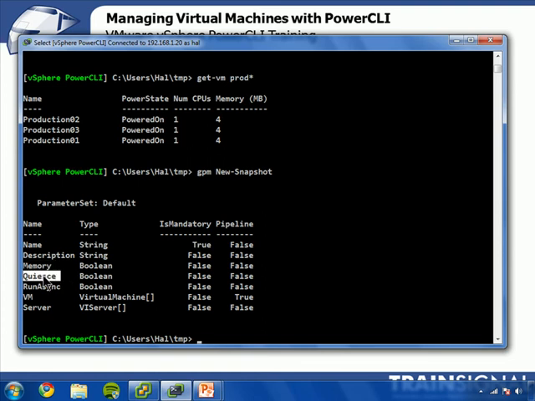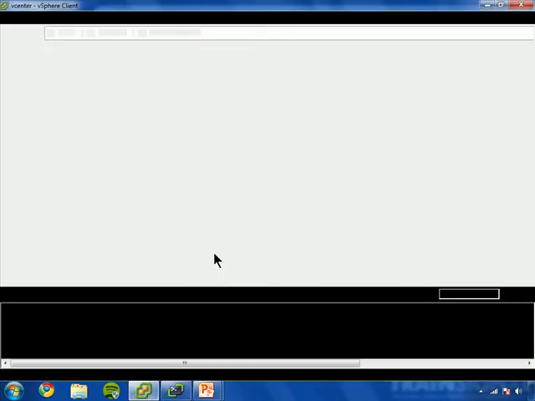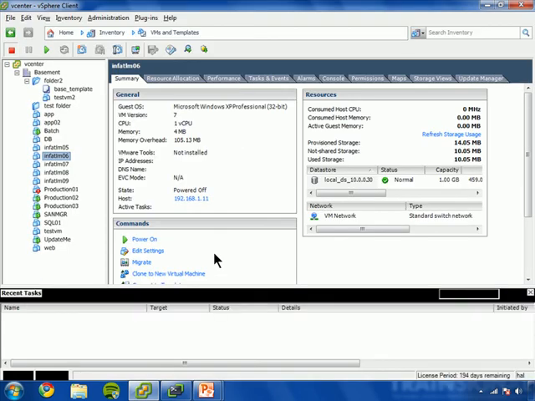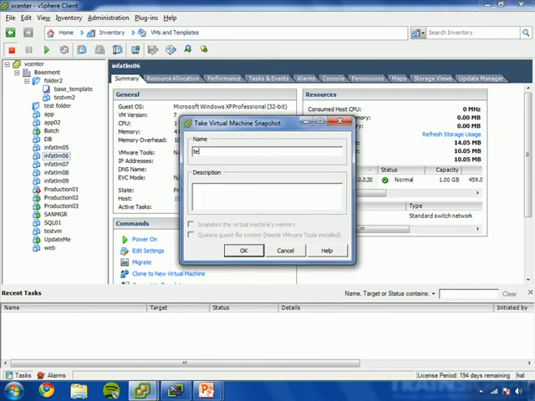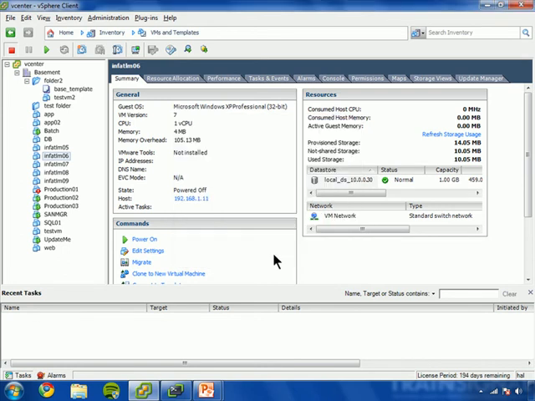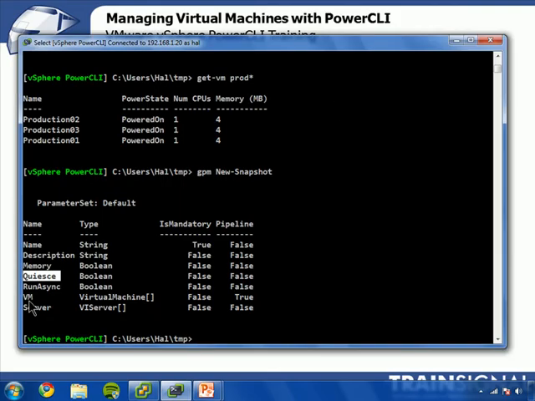Quiesce, this is used to, in fact, I'll show you here in the vSphere client. If the virtual machine is powered on and it's got the VM tools running, then you can use the quiesce option. You can see here it says quiesce guest file system. And this will basically pause disk writes for the duration of the snapshot. And let's go back to our screen. Virtual machine, so you have to supply obviously a virtual machine to tell it which you're going to create the snapshot of. And then we have name and description.